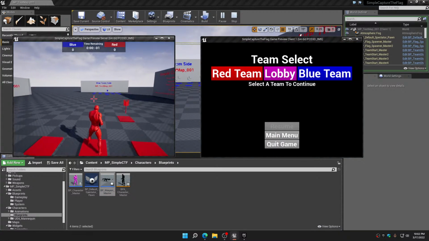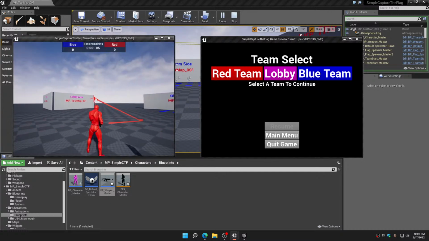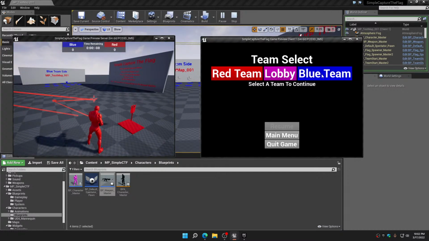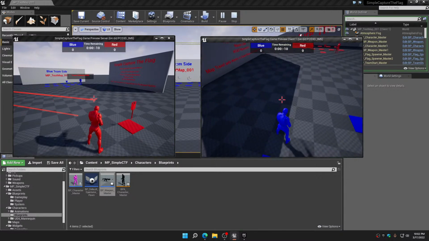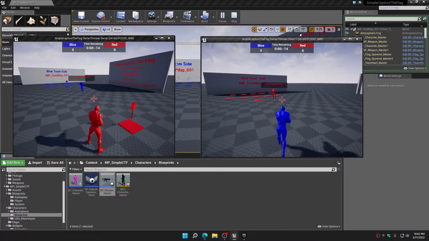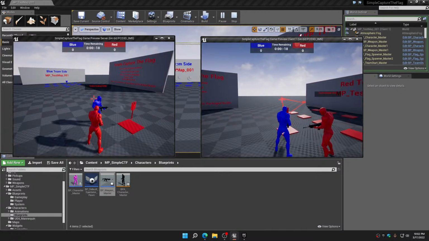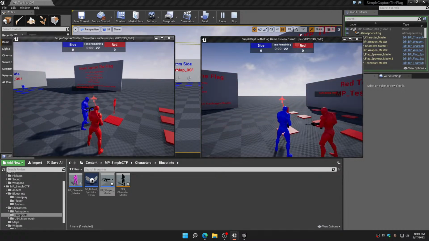And we should have a muzzle flash. And if we alt tab with the blue dude, can he see his? Oh yeah. And if I come over here to red dude, check it out. And then if red dude shoots, check it out.